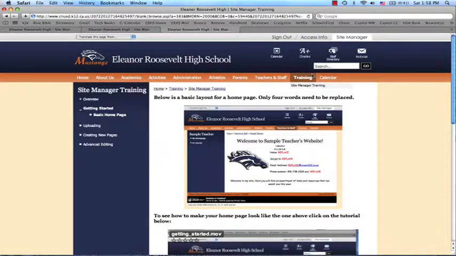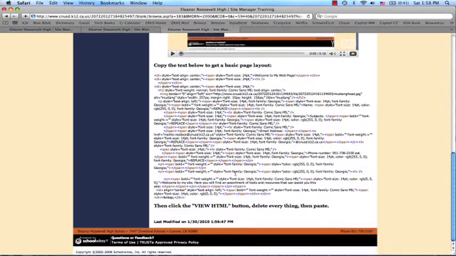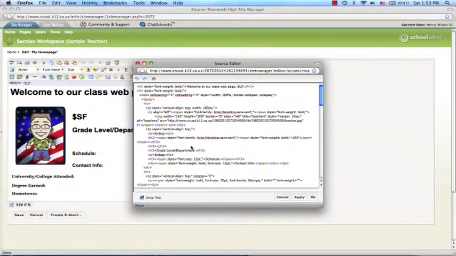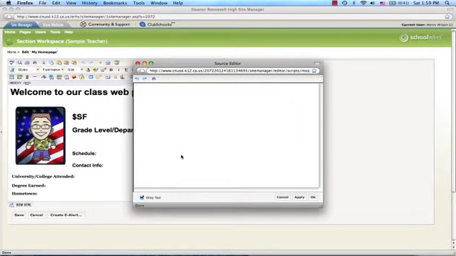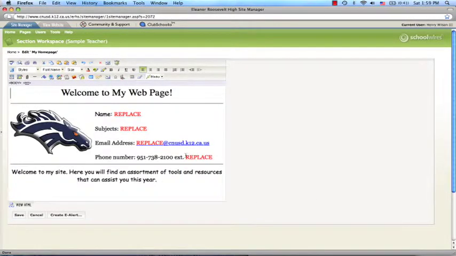But first I'm going to go back to the training tab and go down to the link where it says basic home page, and down at the bottom I'm going to copy all of this HTML coding. So I copy it, I'm going to go back here and select all of this, delete it and replace it with what I copied from that web page. Once I do that, now I've got the basic home page.